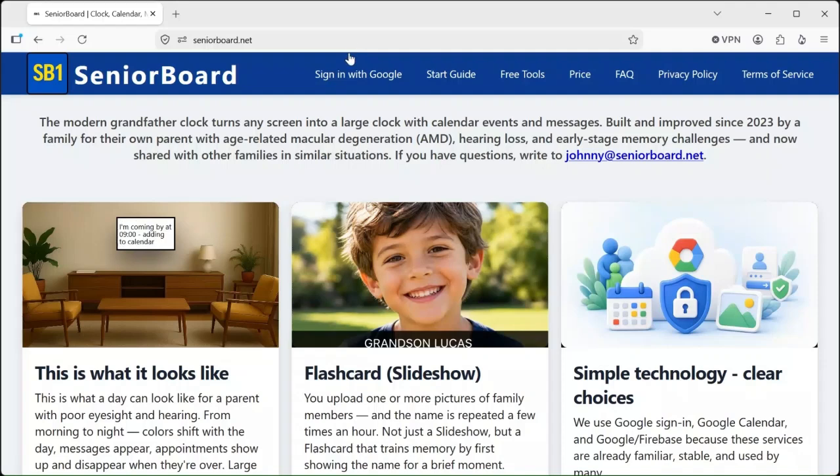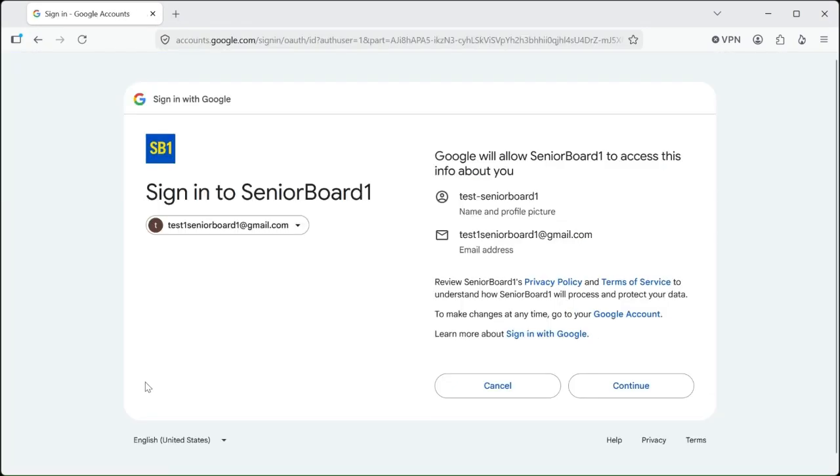Welcome. This is a demonstration of the administration interface. Today, we will walk through the sign-in process, calendar sync, live messages, flashcards, and recurring messages. That sounds like a great overview. How do we get started?